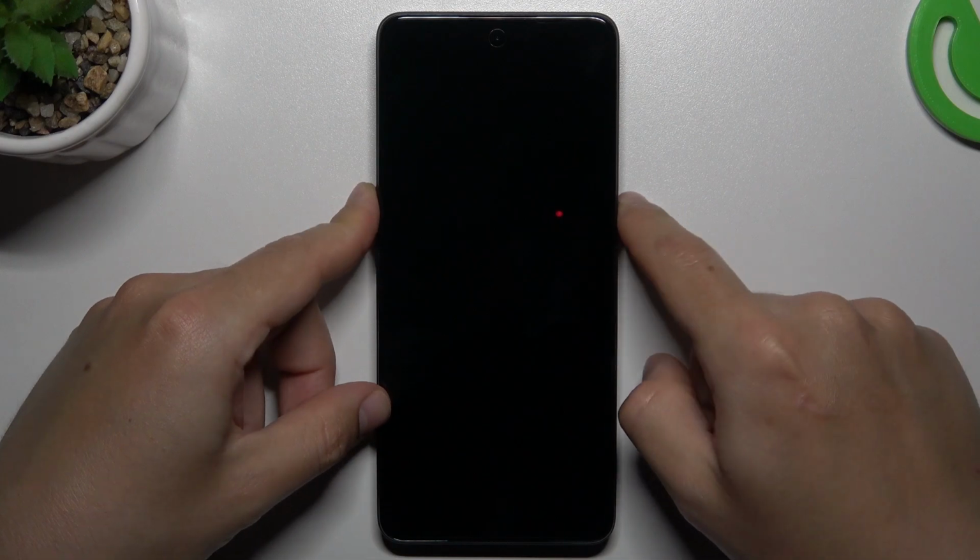Today I'm going to show you how you can manage the function of the volume buttons in the camera in your OPPO A98.